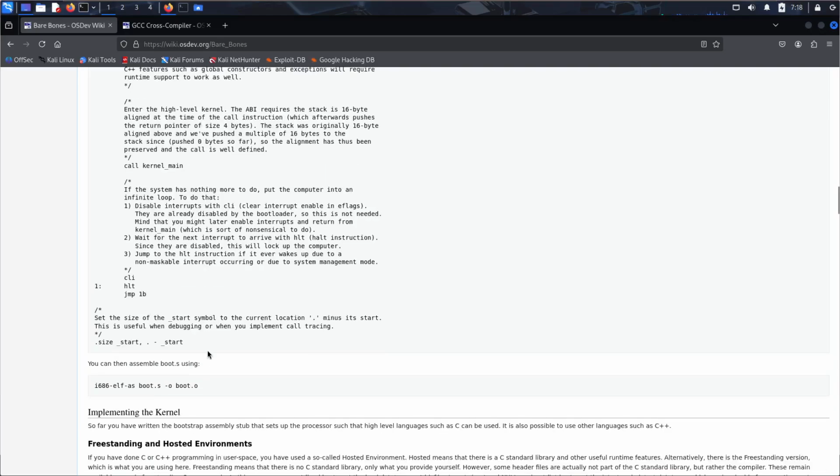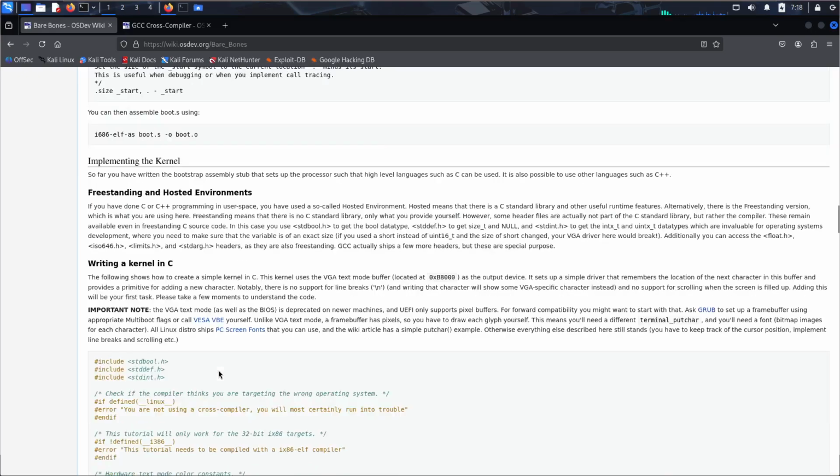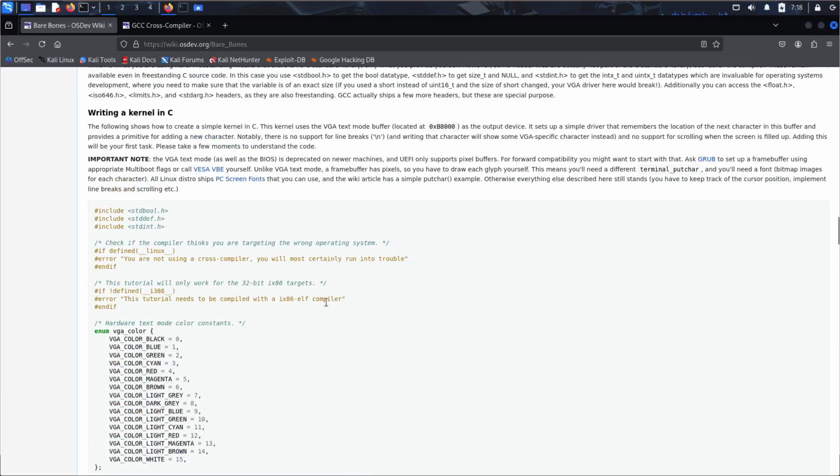And then we assemble the boot.s using this command. Also, a quick thing to note: boot.s, kernel.c, and linker.ld are in a different folder named myos. After that we have to write the kernel in C.